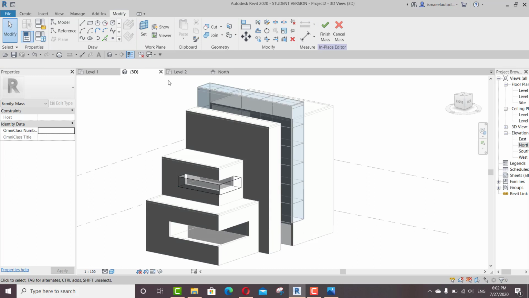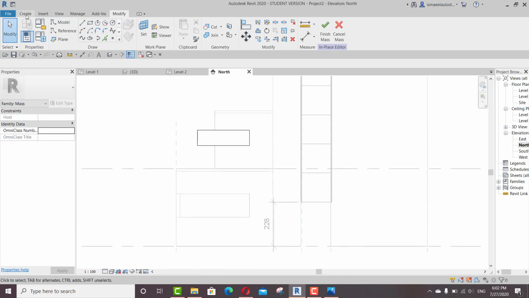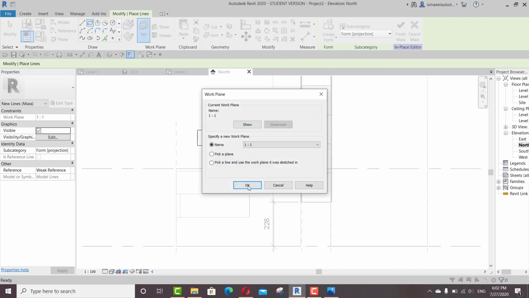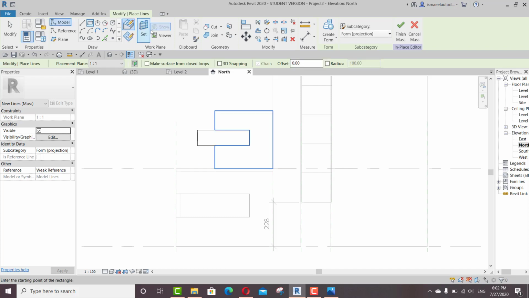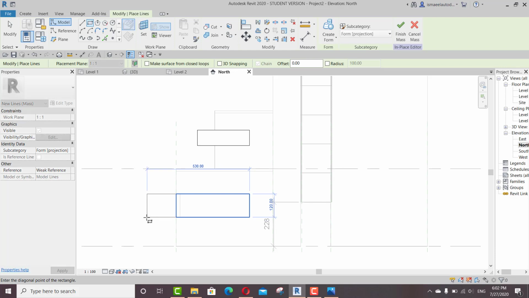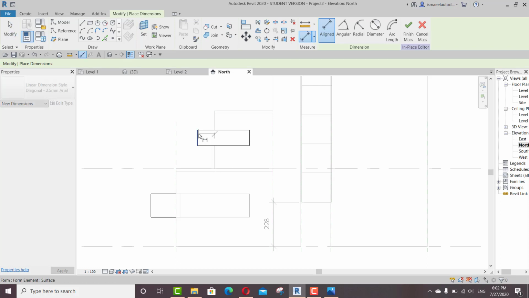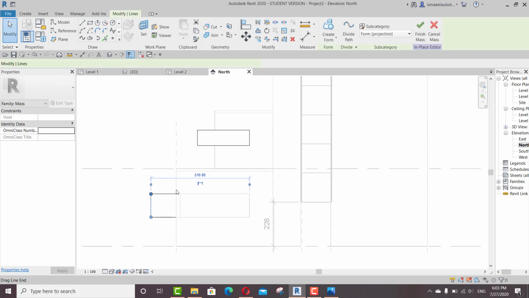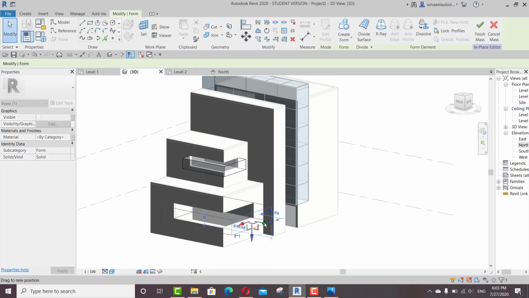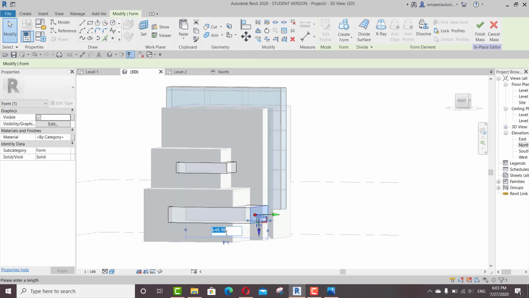It's okay for now. And then go to north elevation again, create another one, set, make a plane, yes, this one, create a rectangle like this. Let me just see the dimension from here to here, 90, from here to here, 130. So let me just maybe select this one and make this one as 500. And now go to 3D, select it, create form, bring it into outside, 630.